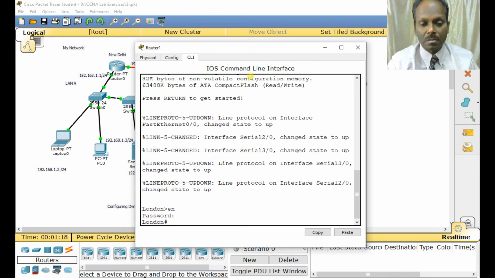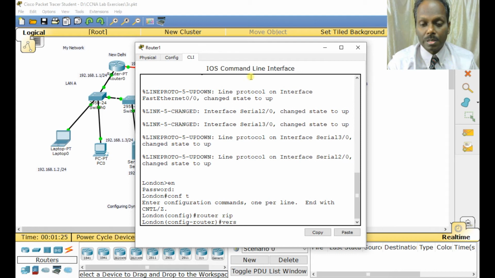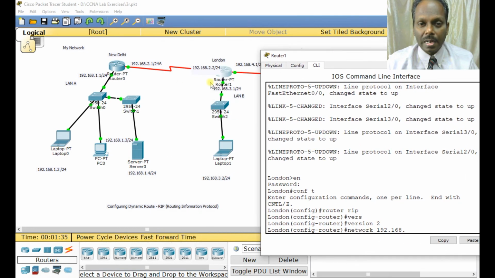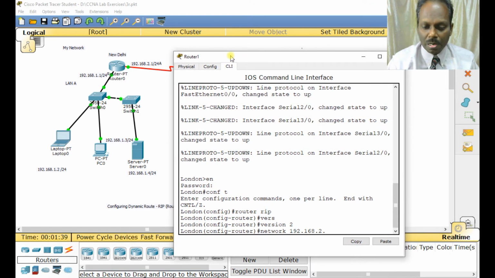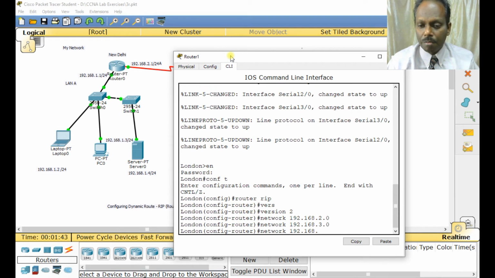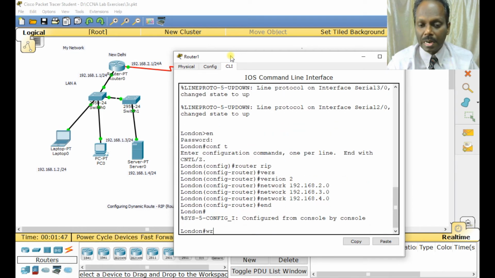Same thing I need to do for the London router also. EN, router RIP version 2. You can use autofill also. Network 192.168. See here, these are connected with 2, 3 and 4. I'm providing 2.0, 3.0 and 4.0, and write memory.